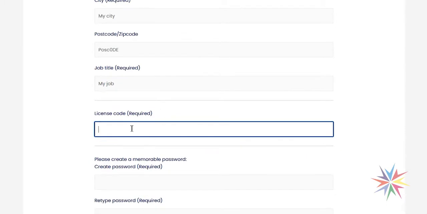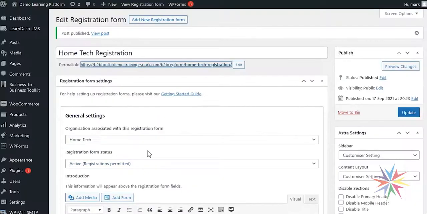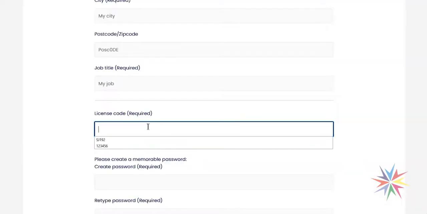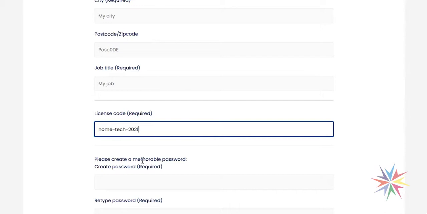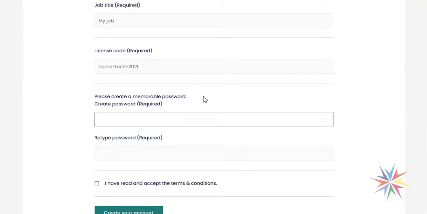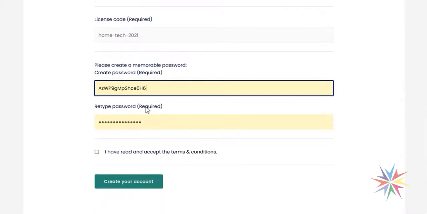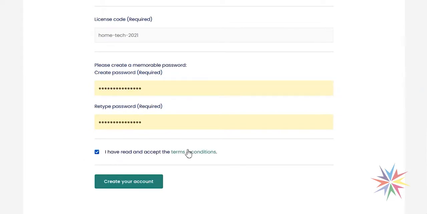And here's where we enter the license code, and I'm just going to remember what that one was. I think it was HomeTech 2021. This would normally have been given to the registrant via an email or something that's distributed to them. And here the learners get to choose their own password, or they can generate it themselves in their browser usually. And here's where they accept the terms and conditions. So if you remember, we added some terms and conditions for HomeTech that would be accessible by this link. And they have to accept this if some terms and conditions have been set.